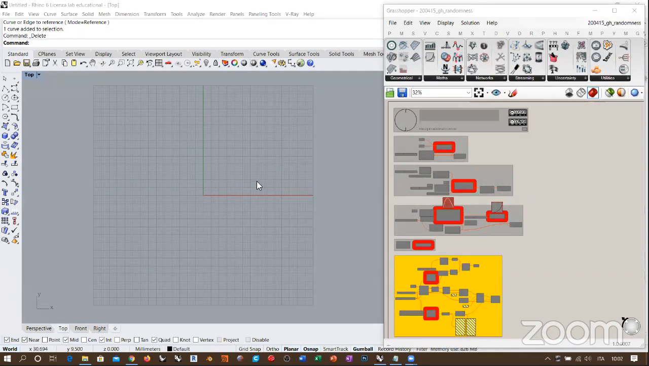I think it's going to be fun. I'm going to present you some kind of ways of creating randomness or random workflow in Grasshopper.